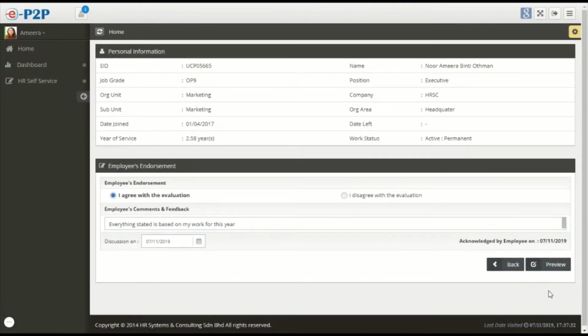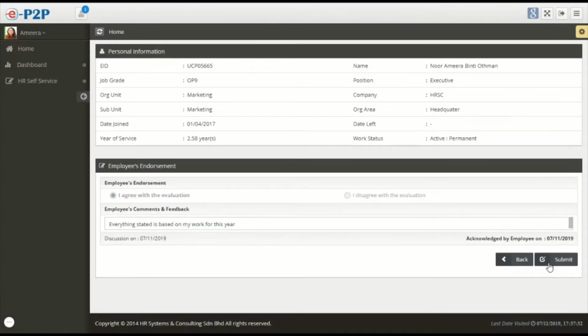Next, click Preview button. Once done, click Submit button to submit. Please be informed, once the form is submitted, it no longer can be edited.